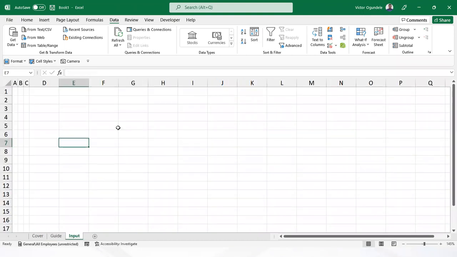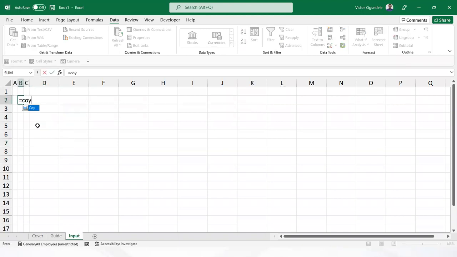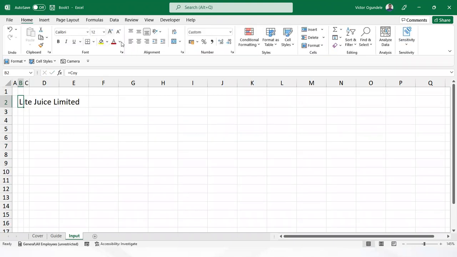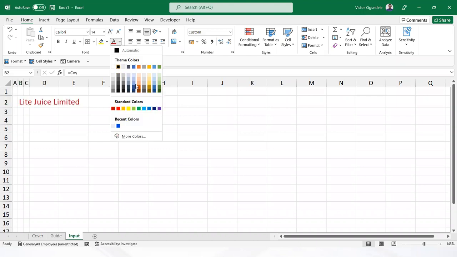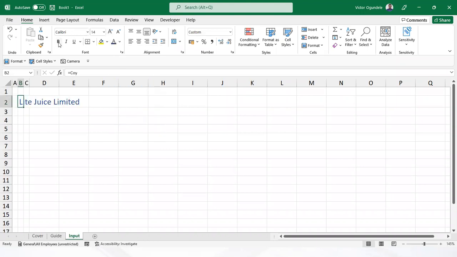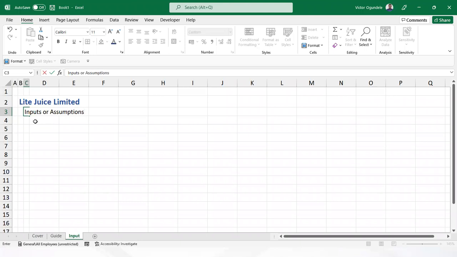So let's go straight to our model extraction. Here, let me put the company in. Let's put our company in, right? And let's make it a little bit bigger, blue color, and make that bold. Then we call this our input or assumptions, either one. We can put assumptions, more like the same thing. Input or assumptions. You can also put that in red.